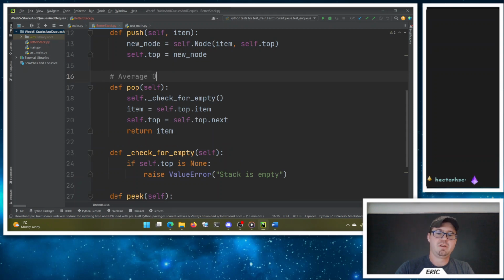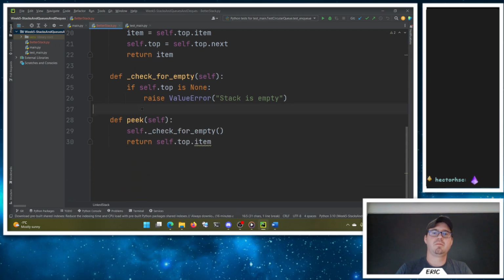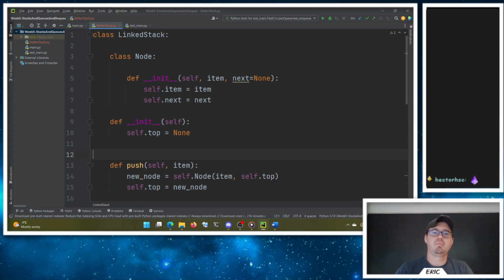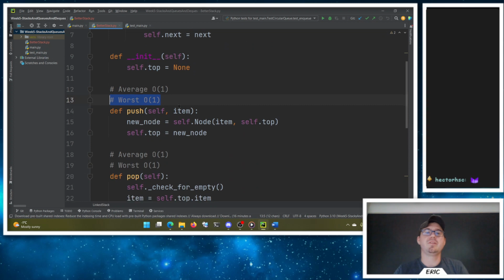average case O of 1, constant, worst case O of 1. Same for peek. I mean, peek was already fast with the other one. The push, worst case O of 1. Remember, with our previous array-based or list-based stack, that worst case was O of n because we had to do that resizing. We had to say, oh, there's not room in my array or my list. I need to make a bigger list and throw these things in here, right?